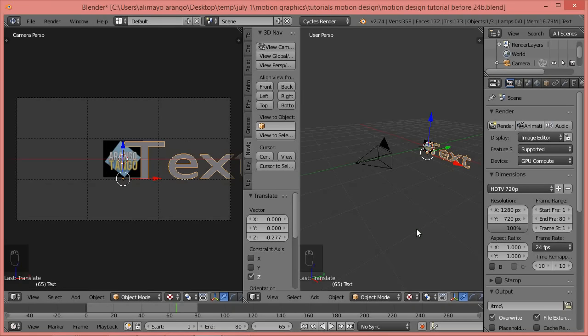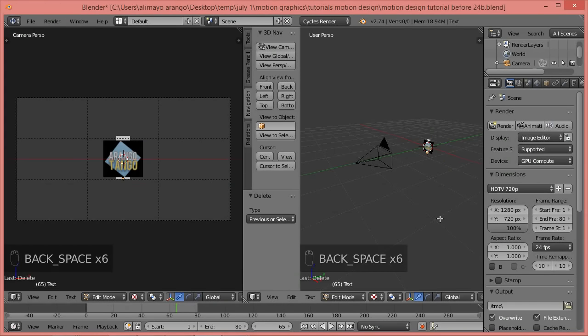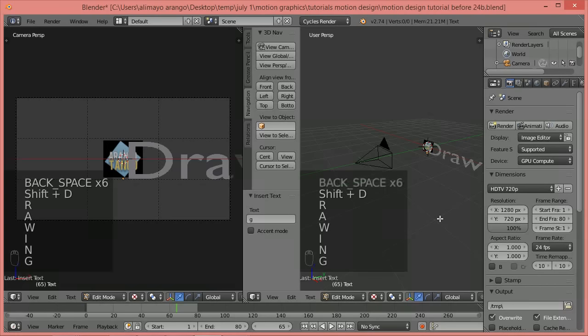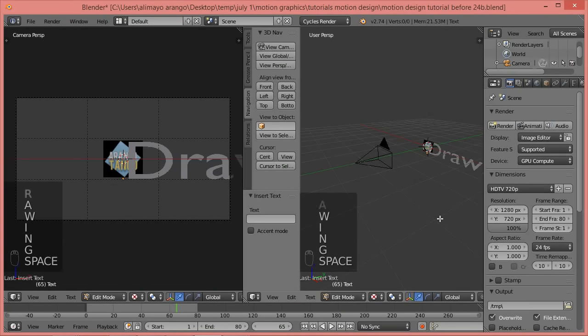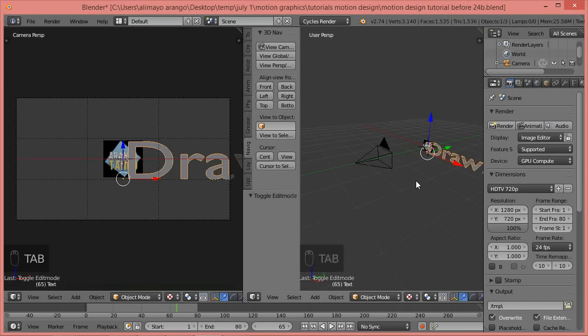I'm also going to press Tab to go into edit mode. I'm going to change this text to drawing instructions. I'm going to press Tab to come back into object mode. I'm going to roll my mouse wheel to get out. I'm going to hold Shift and the mouse button to pan. Make sure I spelled it correctly.